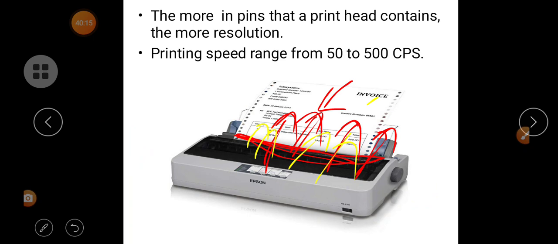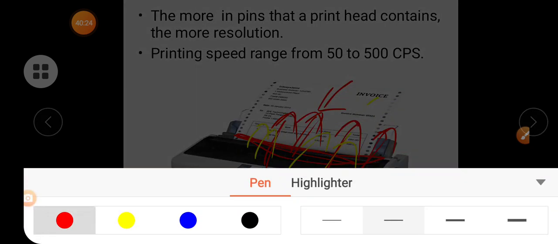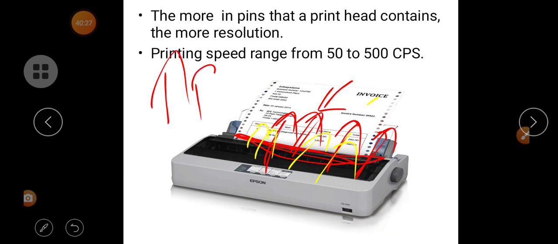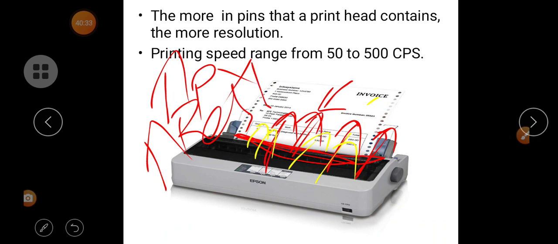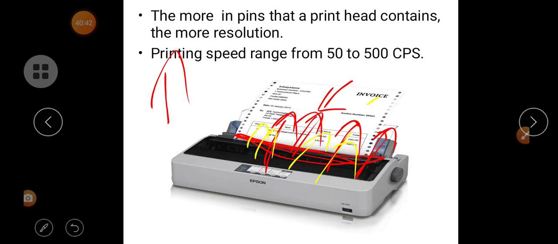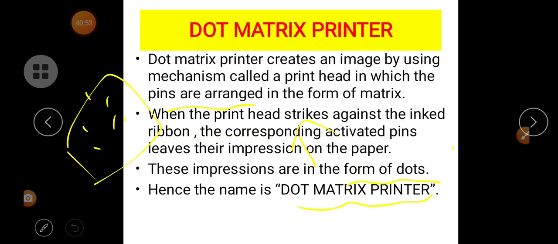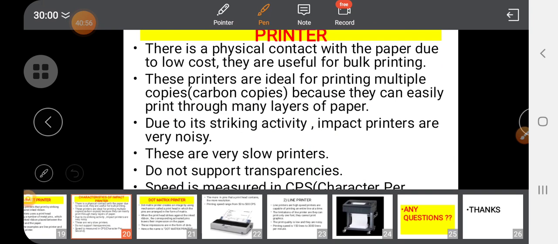Okay. See here, the more pins a print head contains, the more resolution. As I said, if the pixels are more, then the resolution will also be more. Okay. The printing speed ranges from 50 to... okay. So these are the points which you have to remember in dot matrix printers.